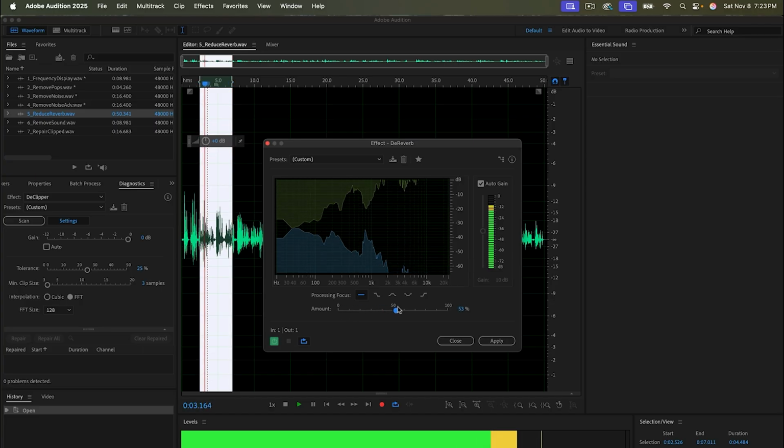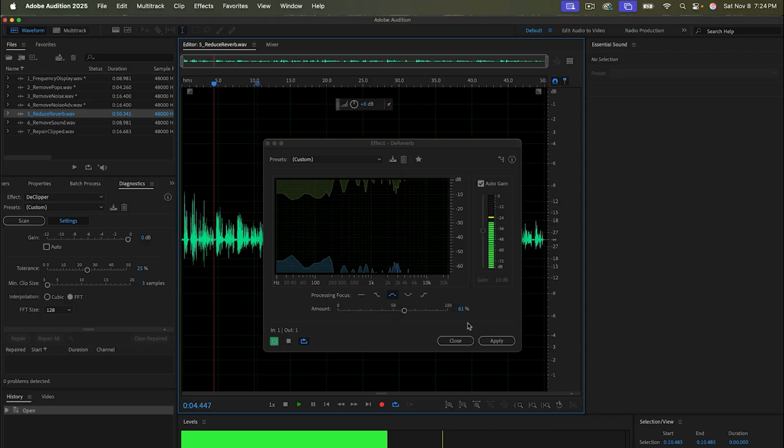Use processing focus to target the most reverberant frequencies. Mid and high ranges are usually where speech lives. Try to avoid overprocessing your audio. Moving your slider too far to the right can lead to your audio sounding dull. Once you are happy with how your audio sounds, deselect your audio clip and select Apply.